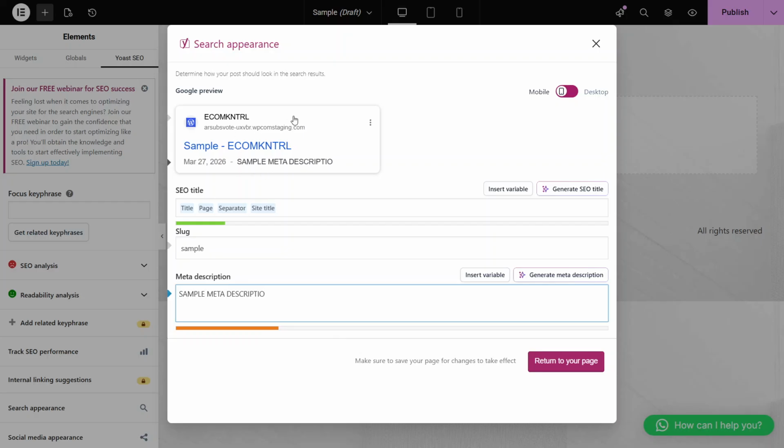Aim for a clear, compelling summary of what the page delivers. Include your primary keyword naturally and focus on benefits or outcomes that would make someone want to click. Try to keep it concise so it doesn't get cut off. A tight 150 to 160 characters is a good target. Write a unique description for each page to avoid duplication across your site. If the preview looks too long, trim extra words or replace phrases with shorter, punchier alternatives.